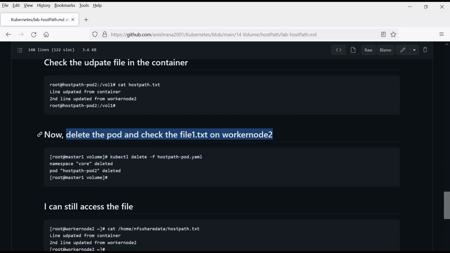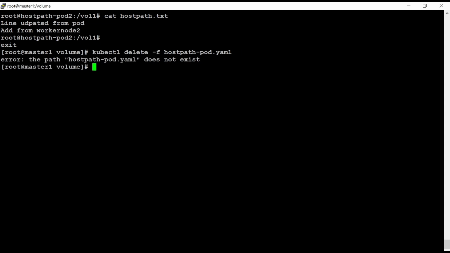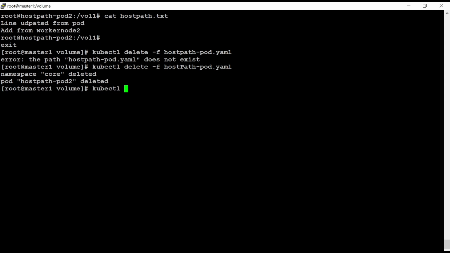Now delete this pod and check if this file exists or not. In the EmptyDir case, the directory was removed, right? Exit from this pod here and delete this pod. It does not exist. Okay. kubectl delete -f and host path. The name is having an issue, so I will change it. Okay, so let me execute kubectl -n core. Core 1 is also deleted. Core namespace is also deleted. So I should not see this pod any chance.